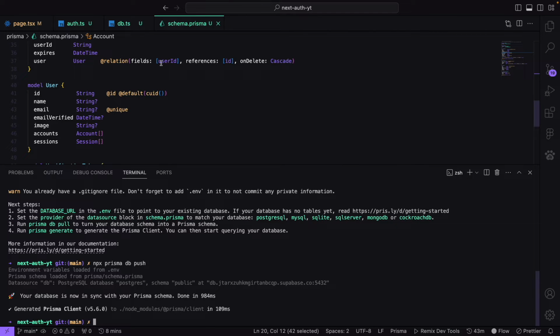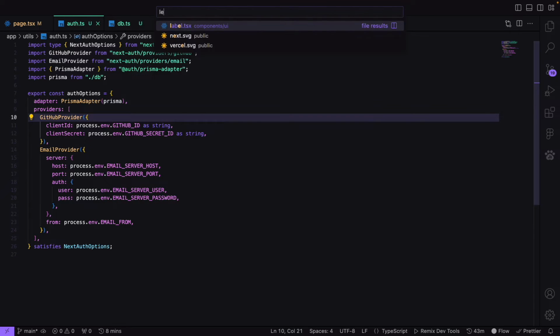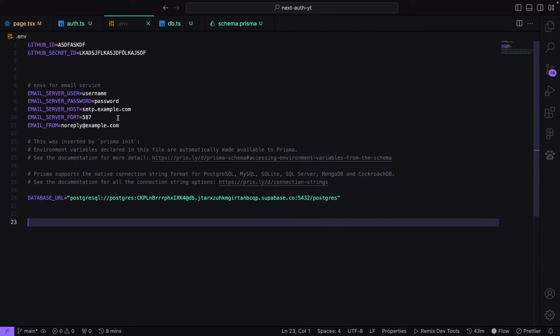So since that has now been actually set up, if we now go back to our auth.ts file, we are now actually done with the configuration. So our auth options have now been configured. We have created our two providers, so the GitHub provider and the email provider. And the last thing we have to do now is actually create the environment variables. Since if I now go back to my .env file, you will see that if I scroll to the top, our GitHub ID, GitHub secret, and all the environment variables for our email are currently empty. So let's first of all go to GitHub and create a new GitHub ID and GitHub secret.